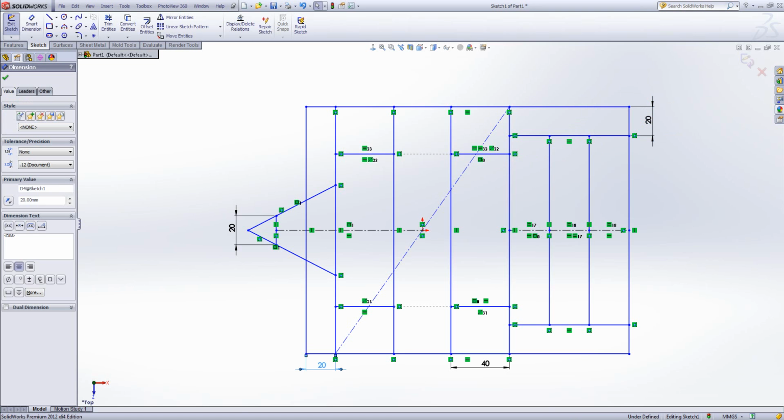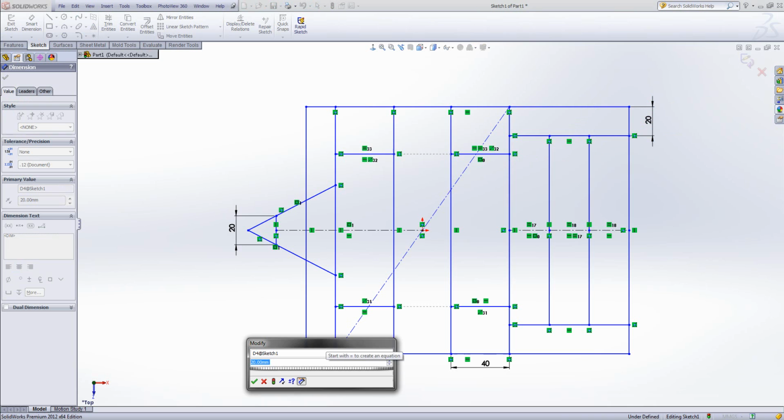We can then add the global variable in other locations simply by hitting the equals on that dimension and selecting the global variables that already exist.